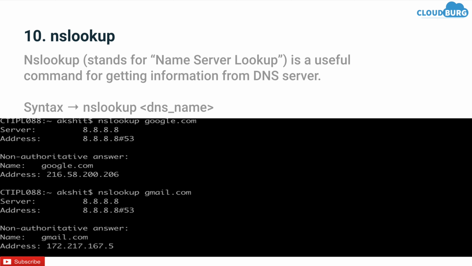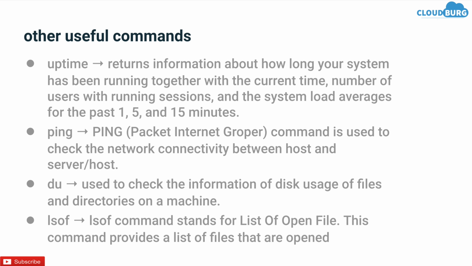Now let's see some other useful commands which are used by DevOps engineers. The first is uptime. It returns information about how long your system has been running, together with the current time, number of users with running sessions, and the system load averages for the past 1, 5 and 15 minutes. Ping command. Ping, which stands for Packet Internet Groper, is used to check the network connectivity between host and server or between two hosts.